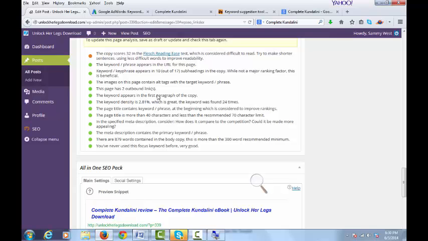The keyword appears in the first paragraph of the copy, which is good. Your keyword density is 2.81, which is great. It was found 25 times. Your keyword density should not be too much. If it's too much, Google will see you doing what is called keyword stuffing. That means overusing your keyword.